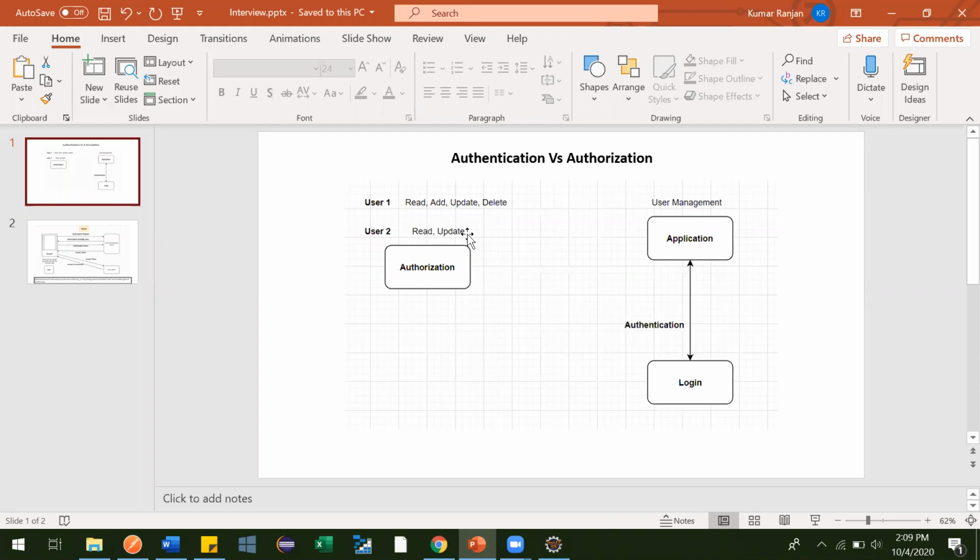For this video, what you have to know is only what is authentication. Authentication means the user is authenticated to log into this application. And authorization means what permissions this user has to do within this application. User one has these permissions, and user two has only these two permissions. Apart from these, if the user tries to do any other operation, for example adding or deleting a user, the user will get an error message like you are not authorized to do this. So this is the difference between authentication and authorization.